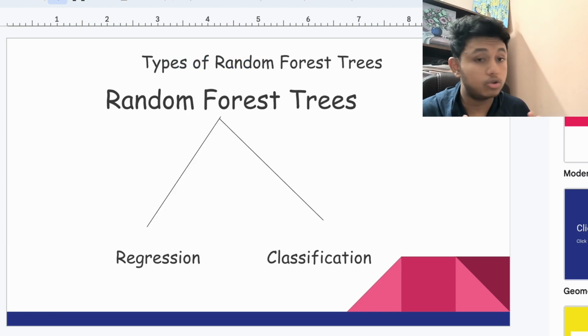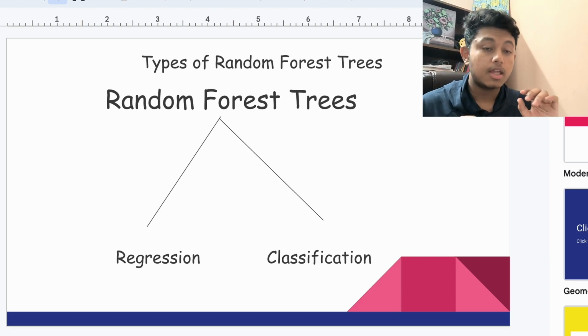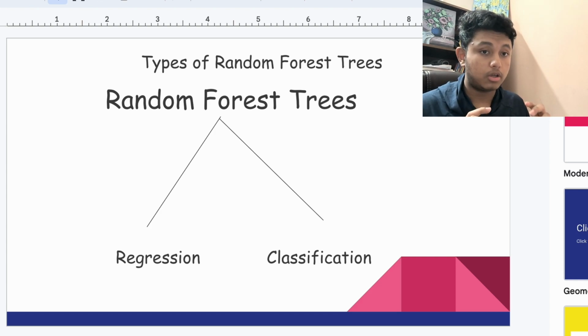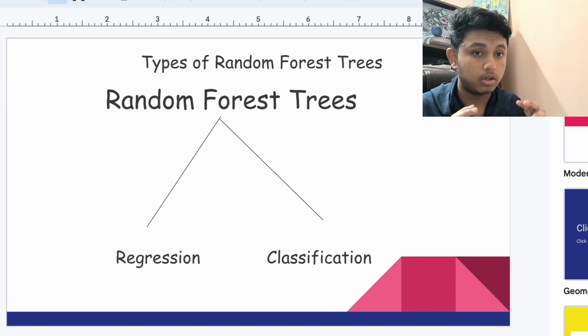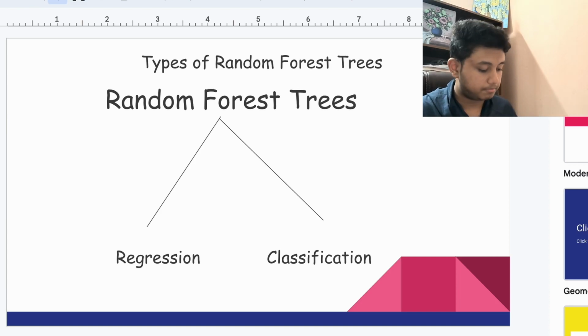There are two types of random forest trees: a regression based random forest tree and a classification based random forest tree. In this particular video I will be mainly focusing on regression based random forest trees, because the regression series of this course hasn't been completed. So this will be the last topic of our regression series. From the next video onwards I'm going to start the classification series of machine learning.